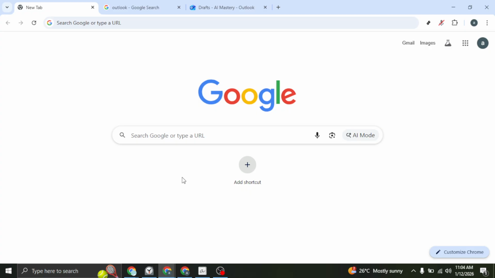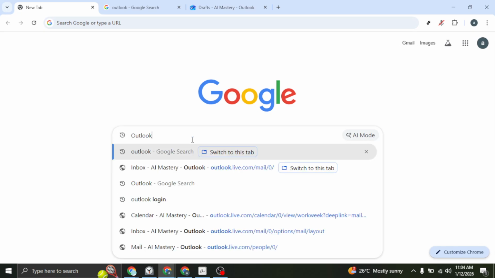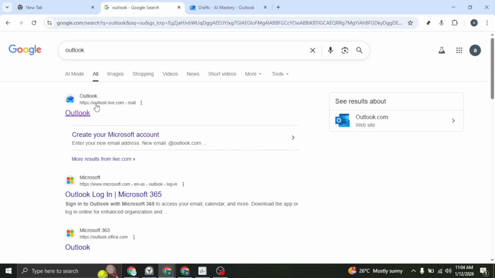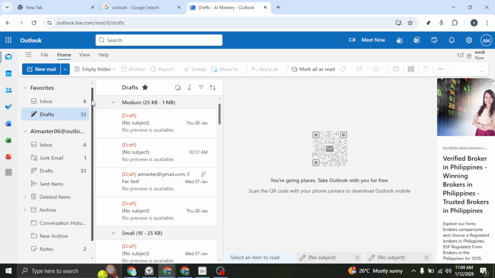Start by opening your web browser and heading to the Outlook website. The easiest way is to search for Outlook, then click the official Outlook result to open your mailbox. Sign in if prompted, and once your inbox loads, you're ready to compose.